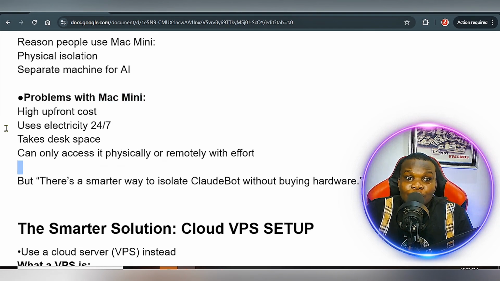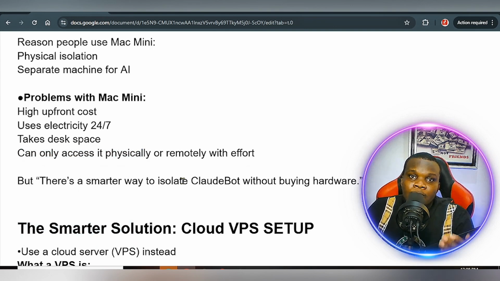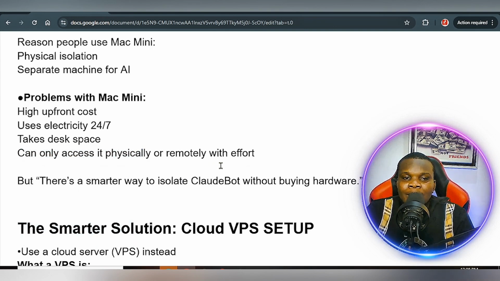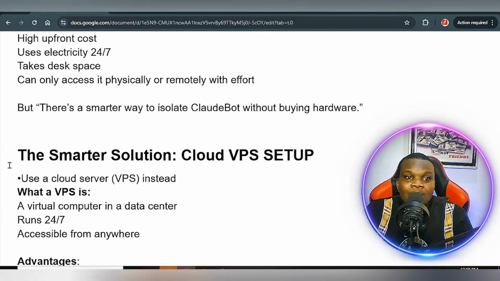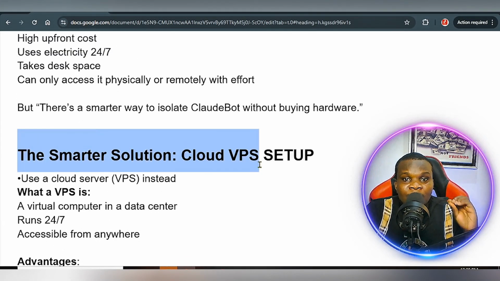Okay, and also it uses electricity, which means you have to be charging it, it takes more disk space, and it can only be accessed physically. All right, so what you need to do right now is to follow the next step, which is the better option for you to go with. And what is that better option? That's going to lead us to the next step, which is the smart solution. That smart solution is VPS setup.